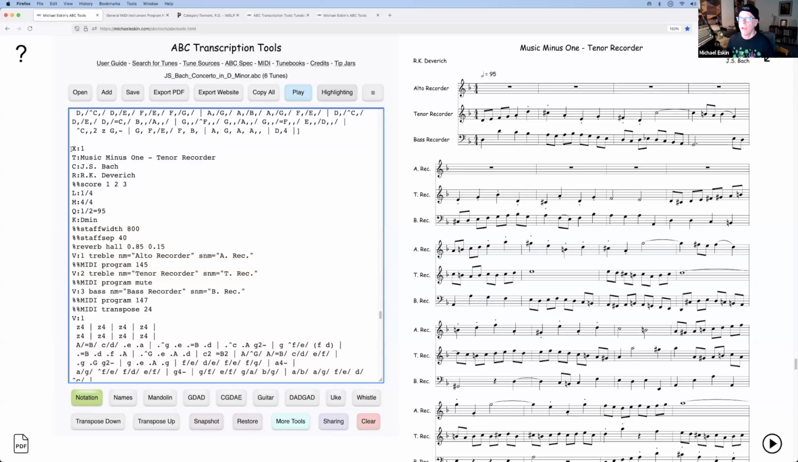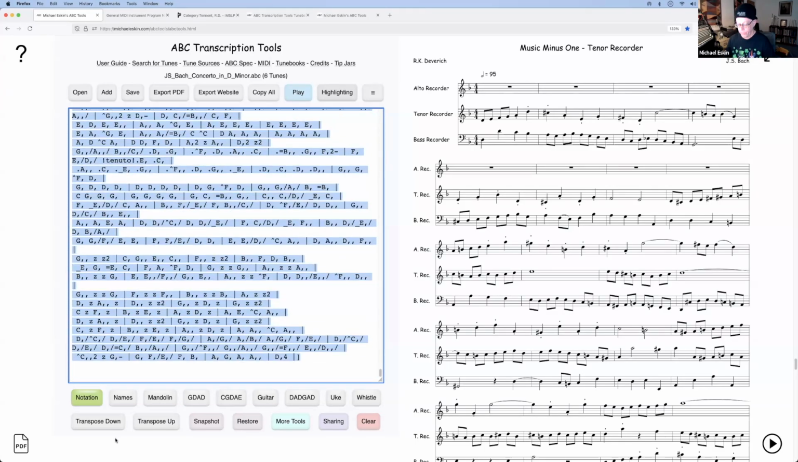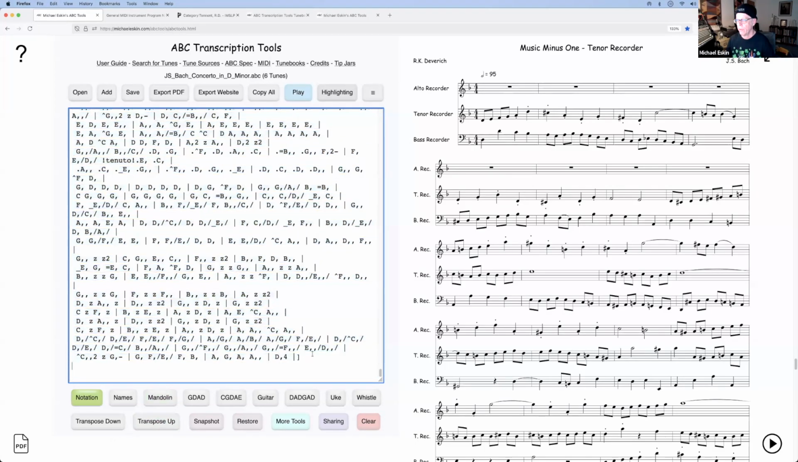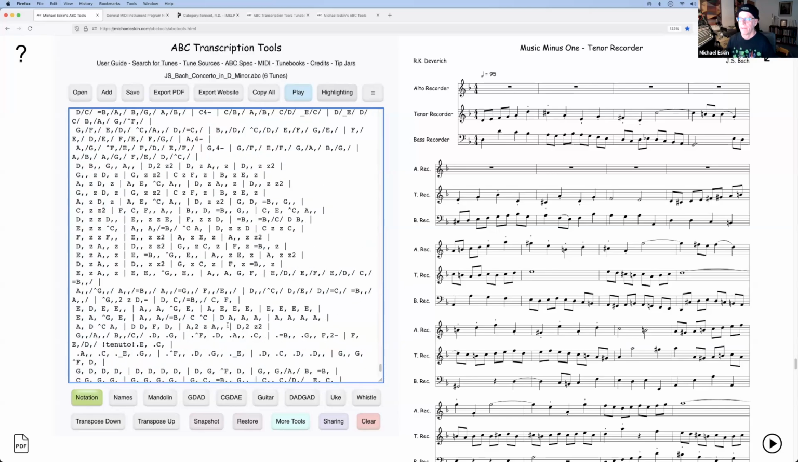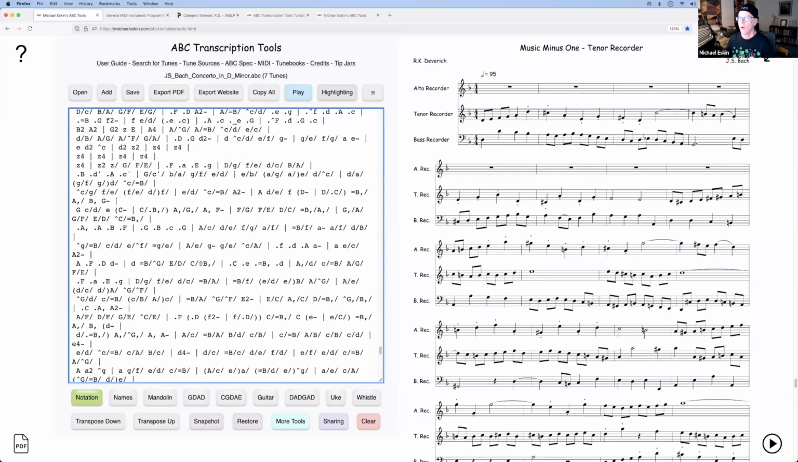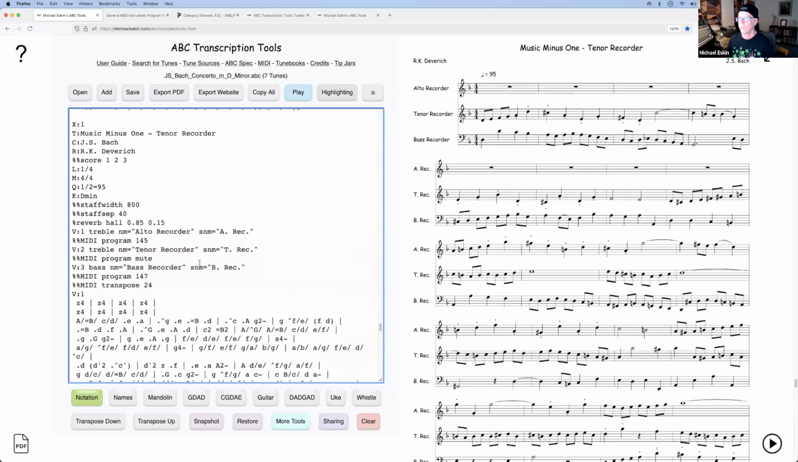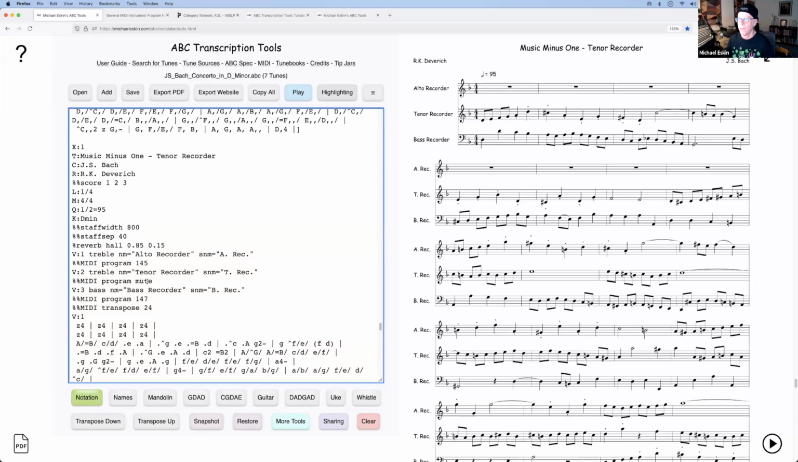Okay, and then finally we just have to do one more, which is the bass recorder. So we get the bass, copy the whole thing again. And again, the key here is to show you how quickly this whole thing goes once you have the workflow figured out. It actually happens quite quickly. So we'll put the tenor recorder instrument back. We'll change the bass recorder to mute.